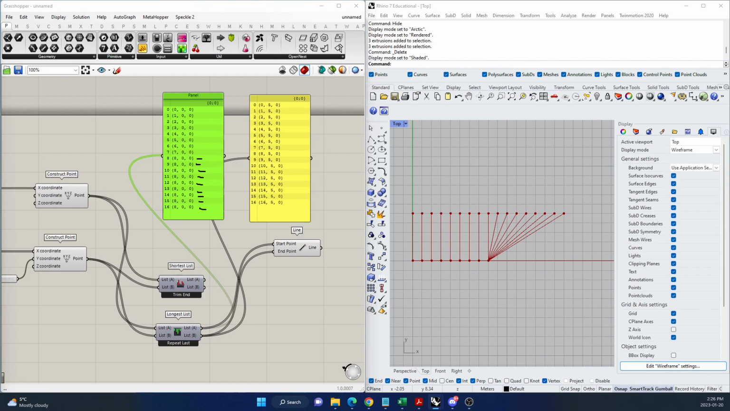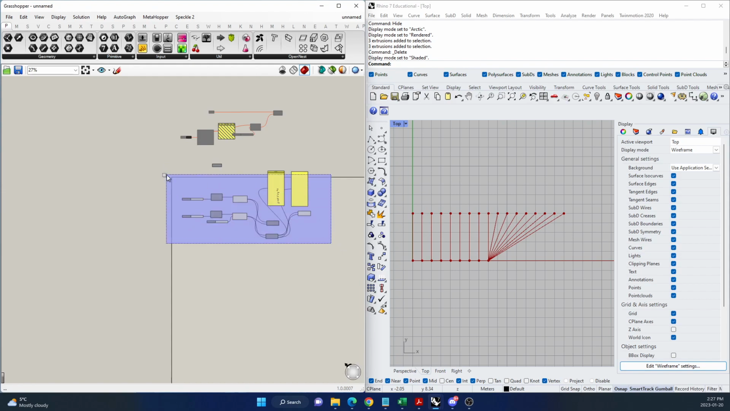Okay, next question. Next, what do we look at? Okay, so let's very quickly look at basics of data trees. So I'm just going to disable this.